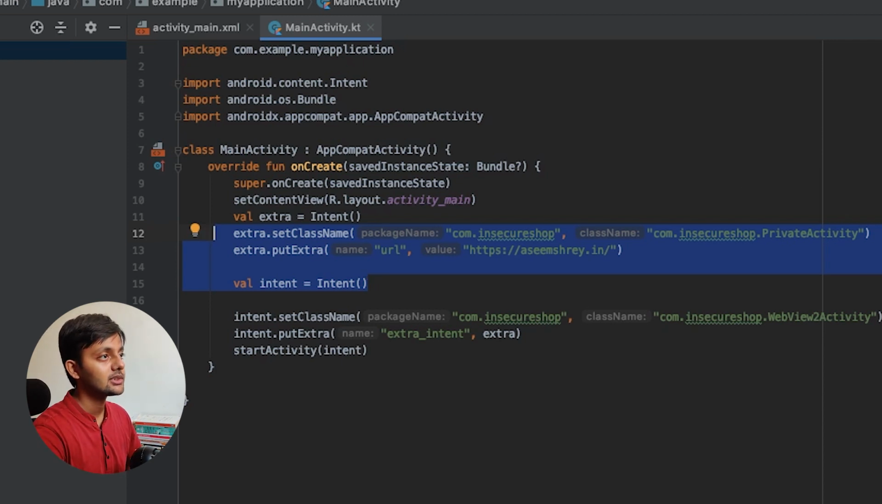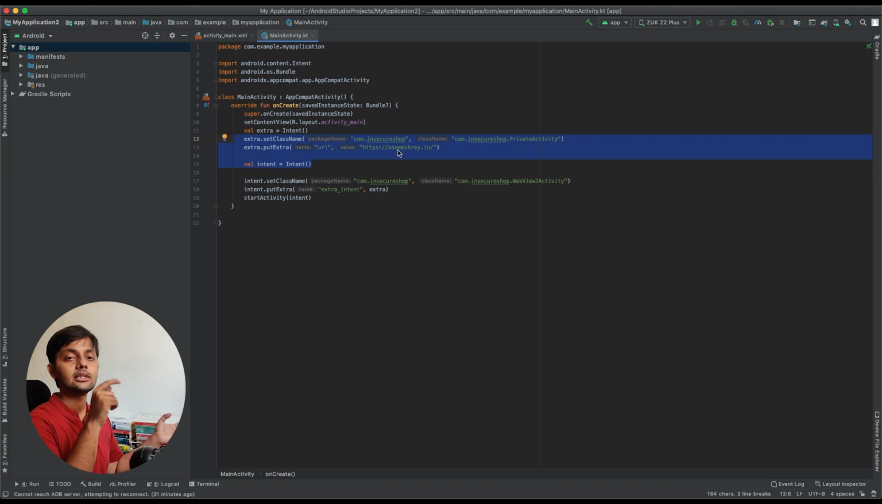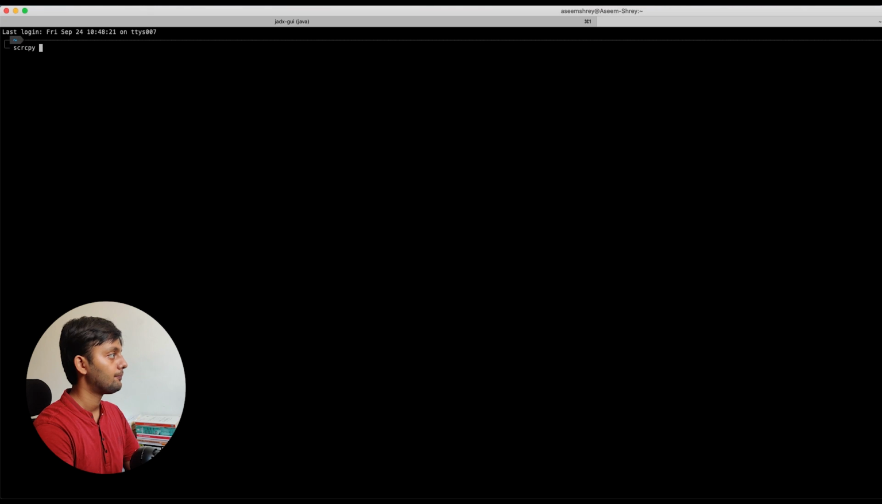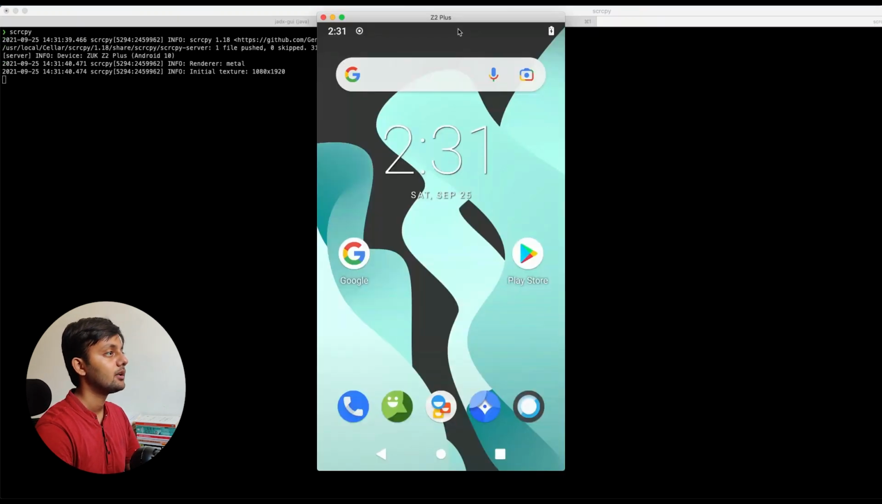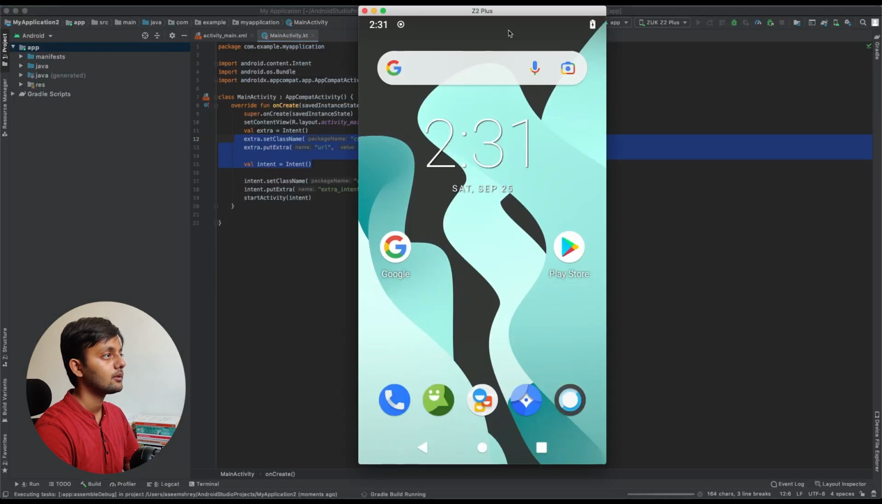So now you can see that Zook Z2 Plus, this is my mobile phone, and it is already connected. As soon as I click on this run button and try to run this application, it would open my website asimshare.in in the private activity of this InsecureShop app. So let me first start the screen share so that you are able to see the screen. Cool. Let me run this. I've just clicked on run. It's building the project. It will take some time, and it will just open up here.